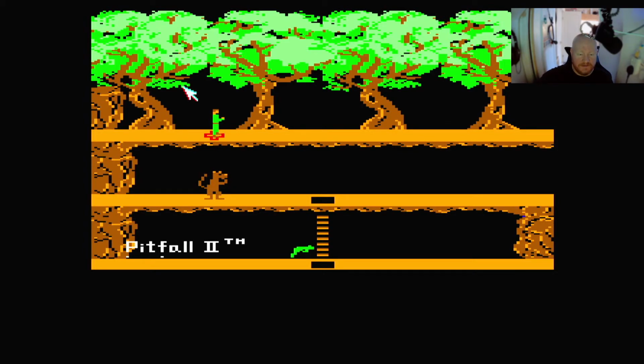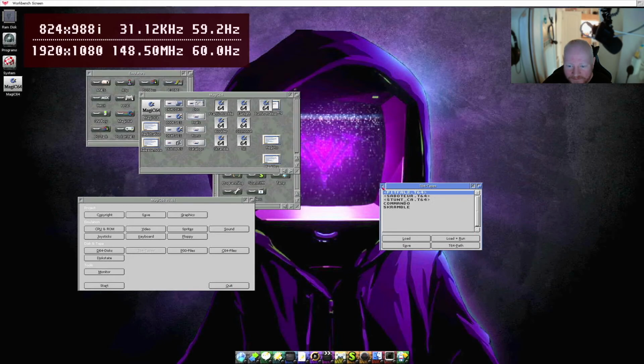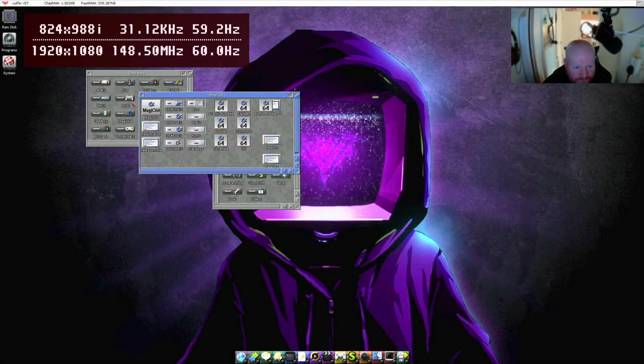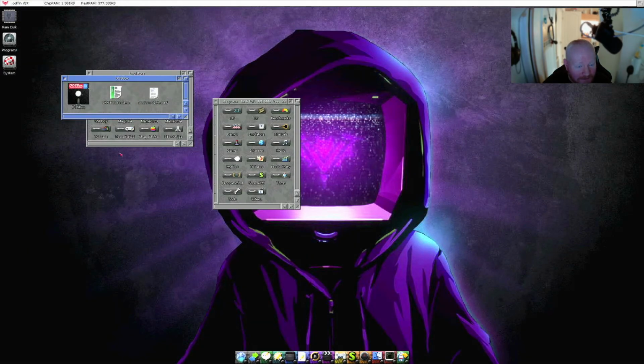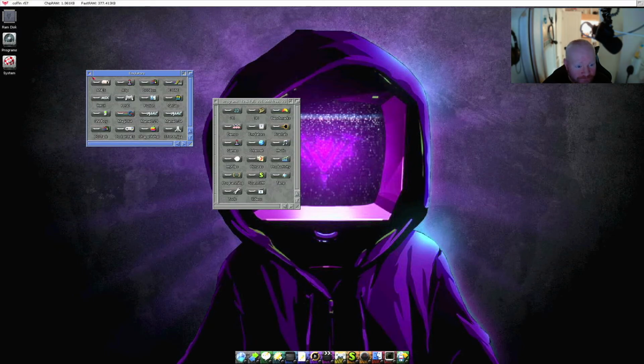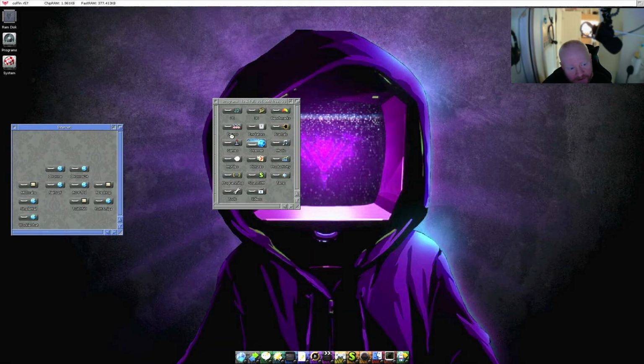Well, unsurprising to anybody, it runs like crap. Okay, so DOSBot. No, I mean I fail to see the point. Not on the MiSTer. Internet, none of this is going to work.